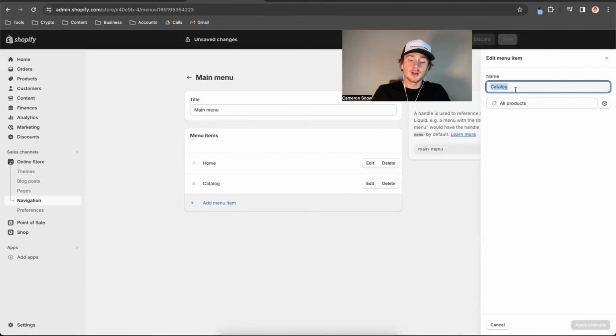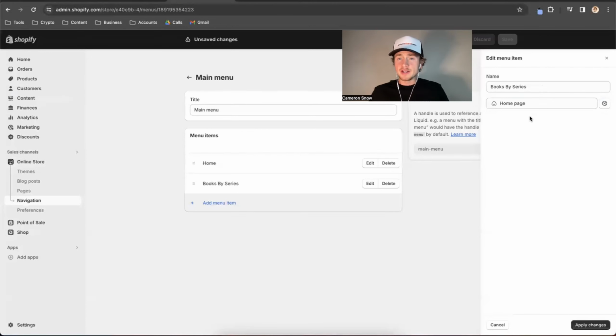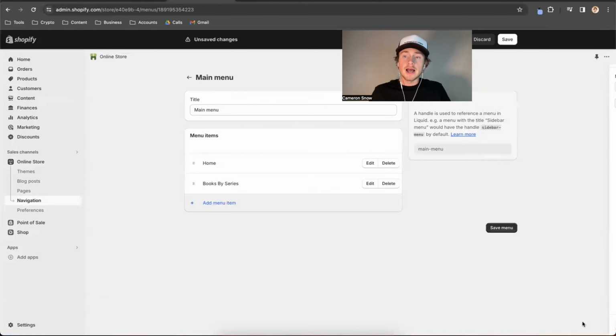From here, what we're going to type in is "books by series." Go ahead and just click on homepage here. It won't send them to the homepage. I'm going to show you how that's going to work. But just go ahead and click on homepage for now and click on apply changes. And then we're going to click on add menu item.